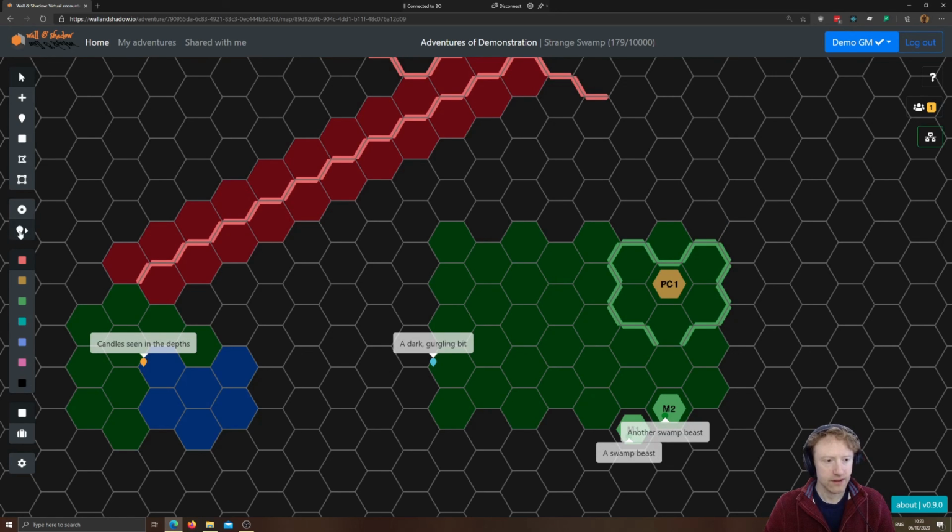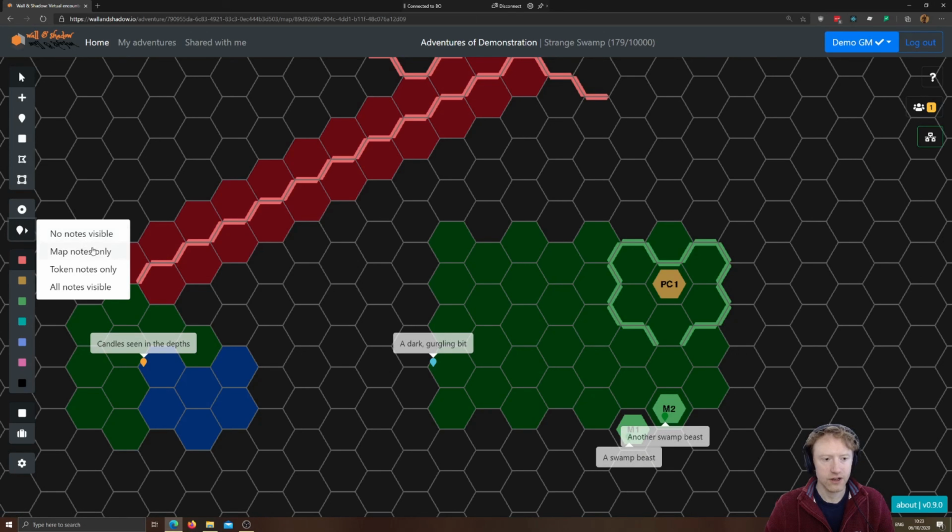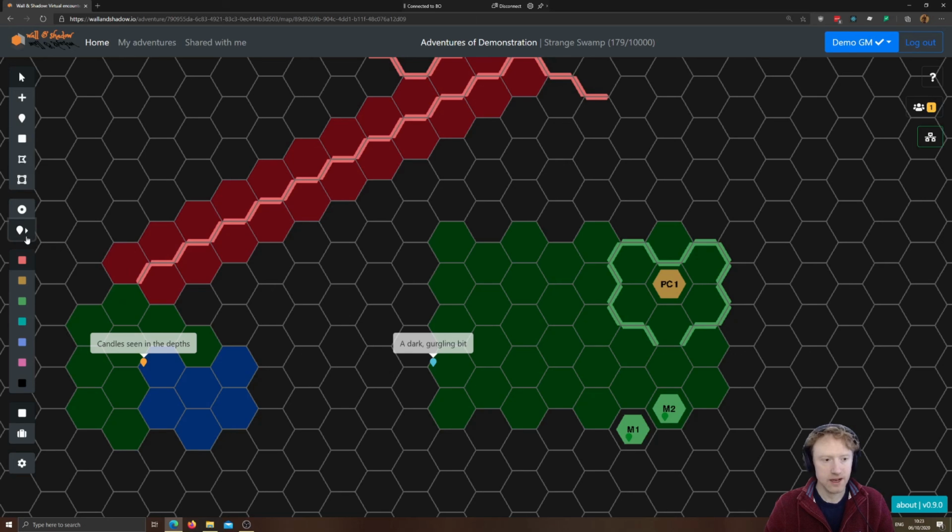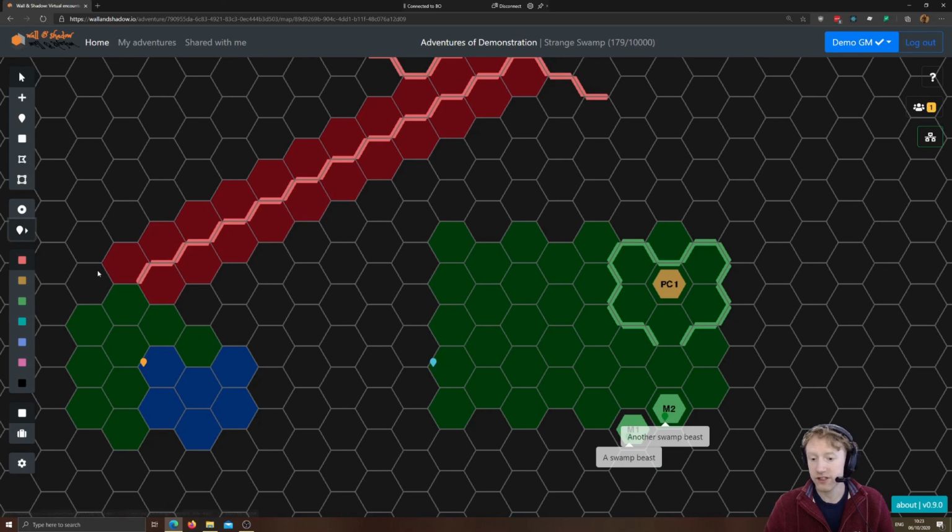This tool here, with the note icon, offers you a menu that allows you to automatically hide all notes, show all notes, show only notes fixed to the map, or show only notes attached to tokens.